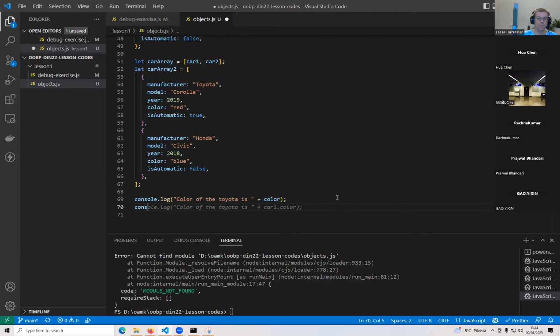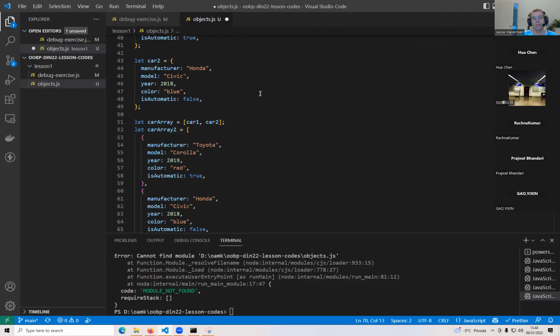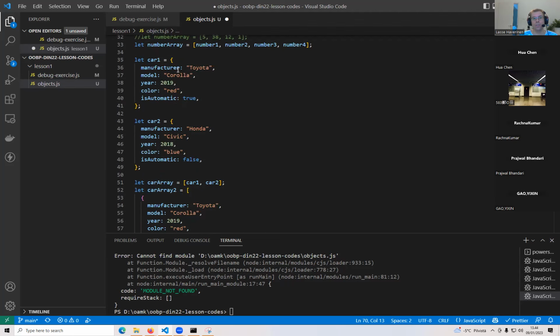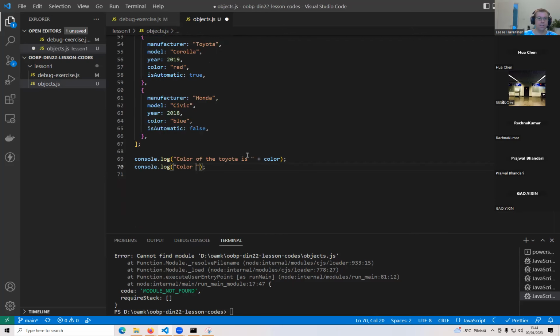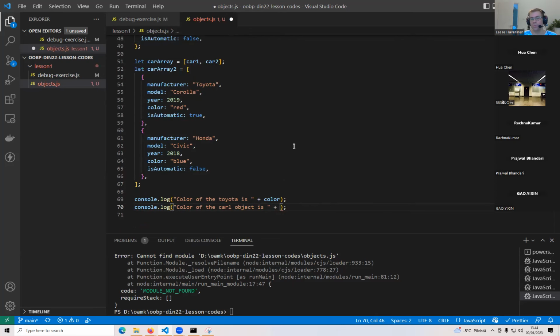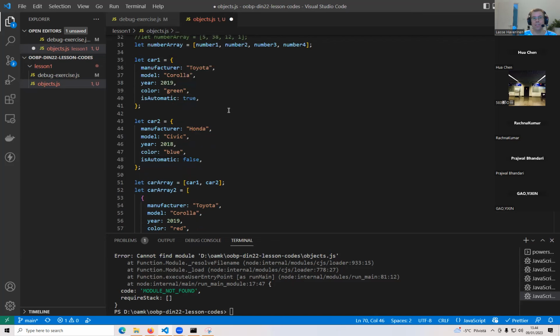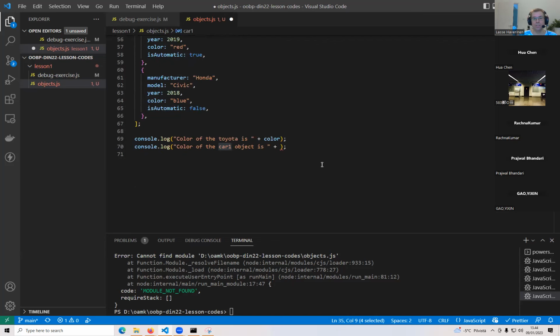If I would like to print out now the color of the Toyota, which is now represented by this car1. Let's put it here that it is green. If I want to print out the color value of this car1, meaning this object, now I need to put first the variable that is referencing the object. It is car1. I write here car1.